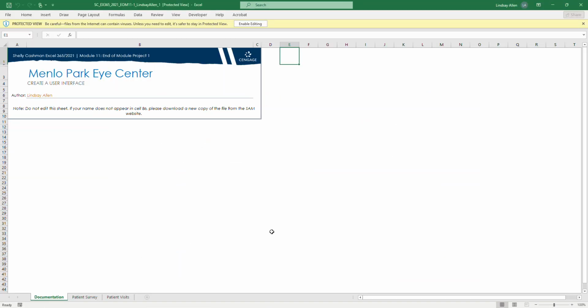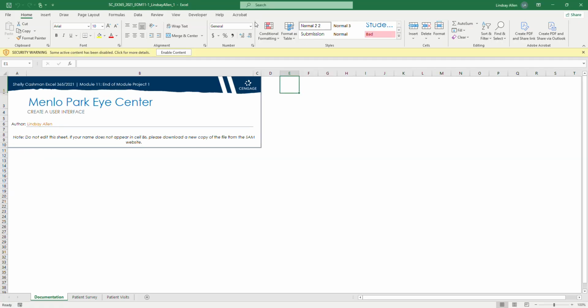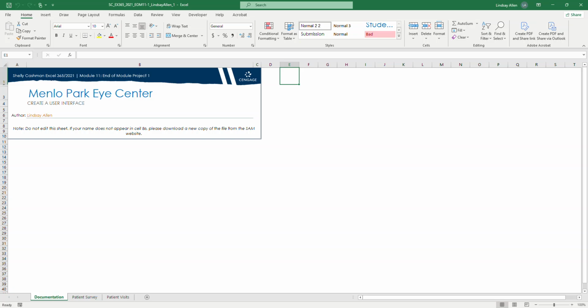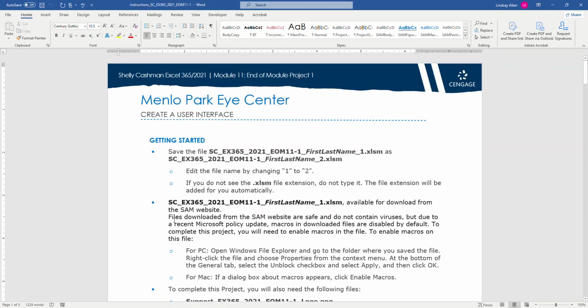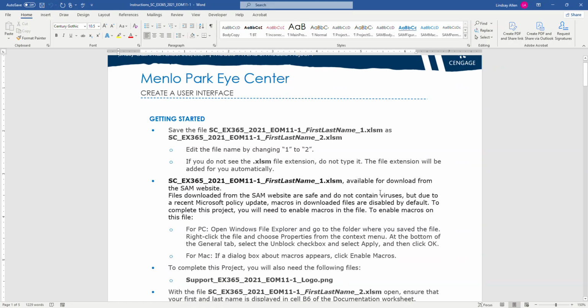So this is my start file. If you get this yellow bar across the top, we're going to go ahead and enable the macros, which is what we want to do. The next thing, if you get this yellow bar that says enable content, go ahead and enable the content. Once you do that, you do not need to do this step where it says make your file macro enabled. This is only for if you don't get those yellow pop-ups across the top of the ribbon. This is how you would enable the macros.